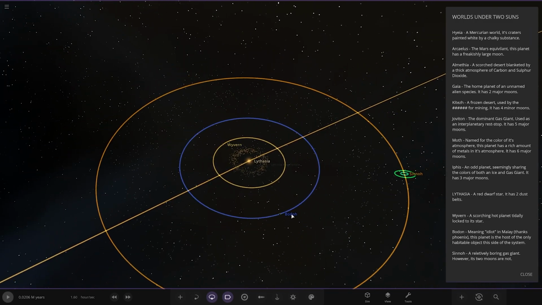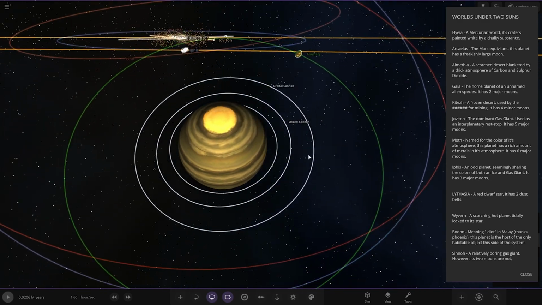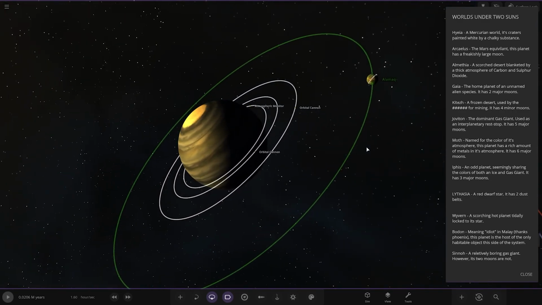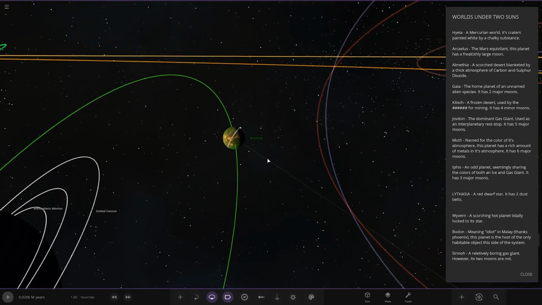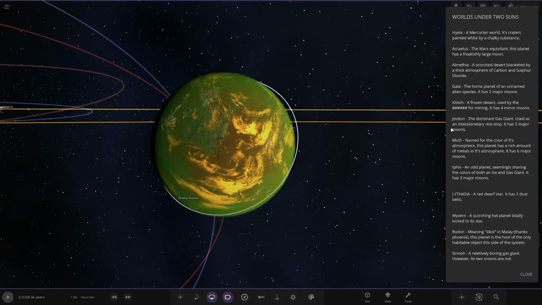Next up, we got Bodor. Oh, I like that gas giant there. That's an enormous moon it's got around it as well. Meaning idiot in Malay. Thanks, Phoenix. This planet is the host of the only habitable object side of this system. So I'm guessing this is the habitable world, isn't it? Yeah, there you go. Orbital station in orbit of that as well.